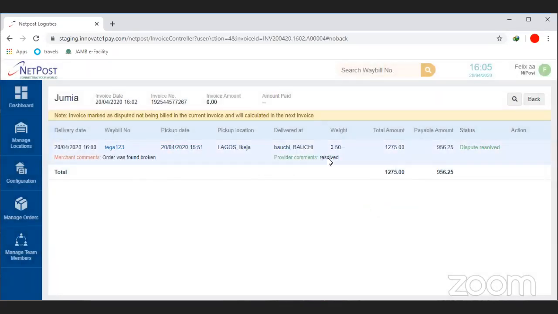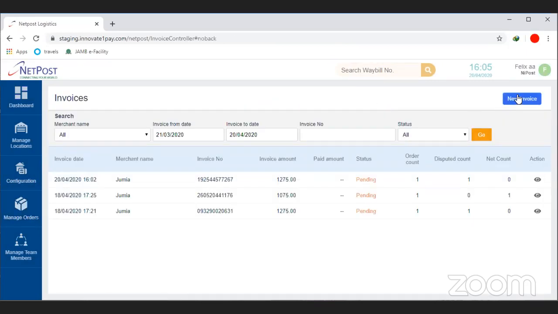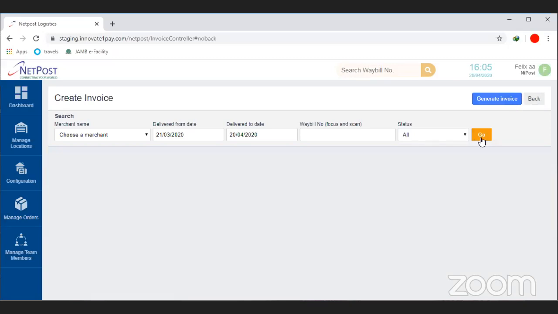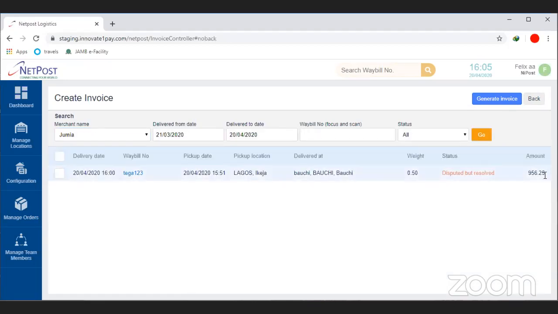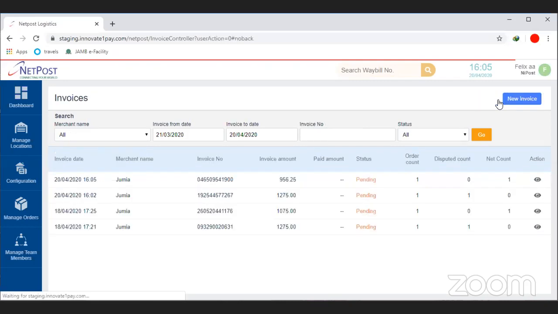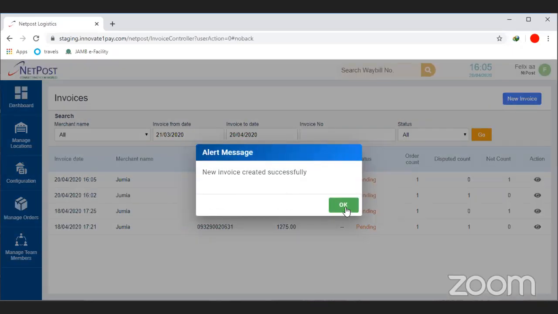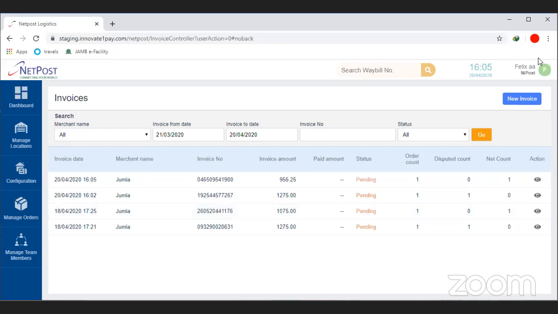Now that the dispute has been resolved, you go back to the invoice and generate the new invoice for the merchant. So you come here and you click. Immediately you click and you select the merchant this time around, because you've actually resolved the dispute, you now see that a new amount comes up, 956 naira 25 kobo. That is the new invoice. So you generate the invoice. Immediately you generate the invoice, because the dispute has been resolved, a new invoice is created. It means that this invoice has been sent to Jumia.